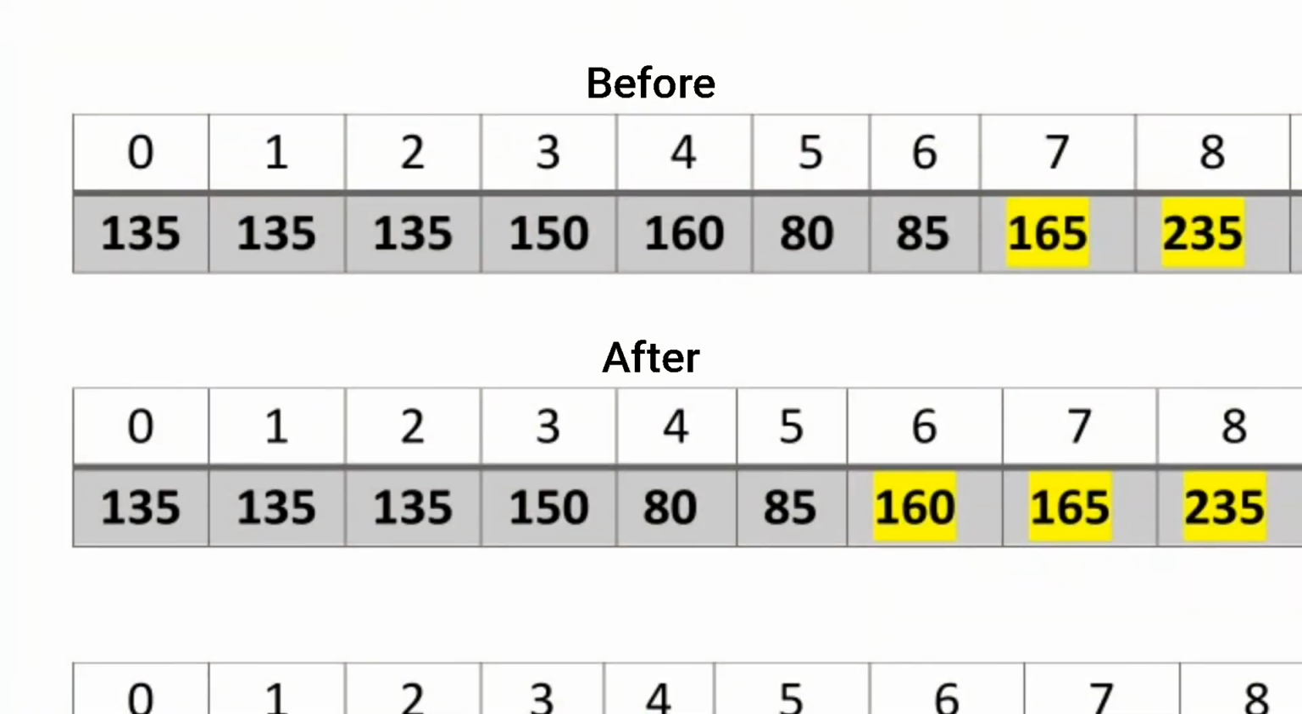Then, again, balik tayo sa index 0. So, 135 is not greater than 135. 135 is not greater than 135. Then, 135 is not greater than 150. Then, 150 is not greater than 160. And, 160 is greater than 80 and 85. So, nag-swap yung 160 sa index 6. So, we have 14 sorted elements.